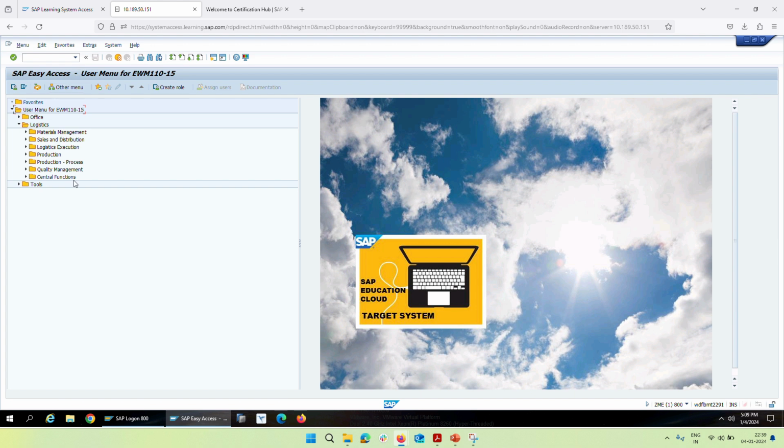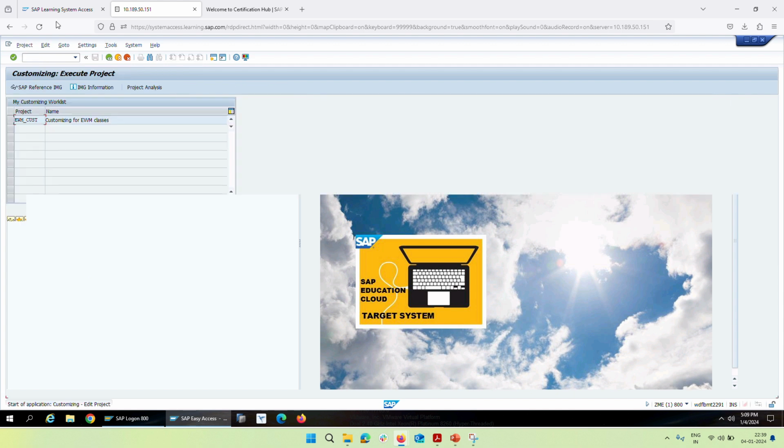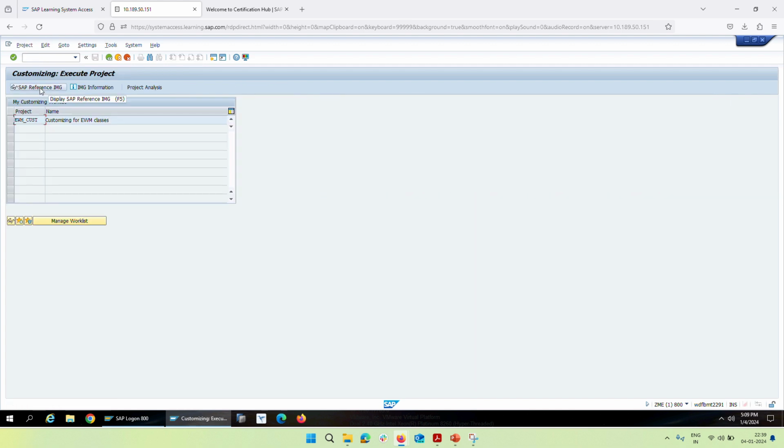In the ERP system, similarly, I'm not showing you the tools path or menu path. Directly, you can go to the SPRO. This will basically be required if you are configuring something, then you have to come to the SPRO.